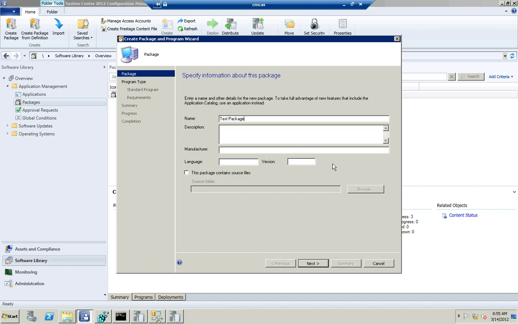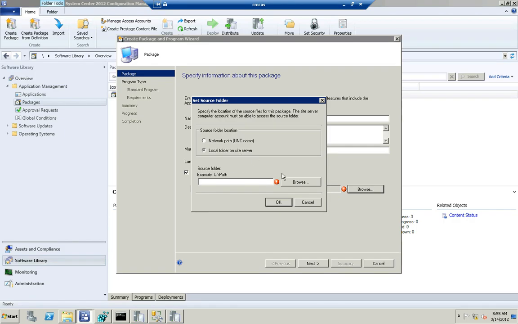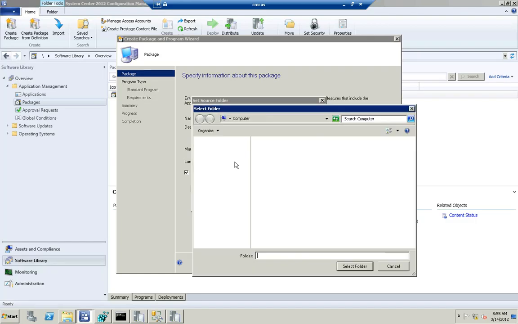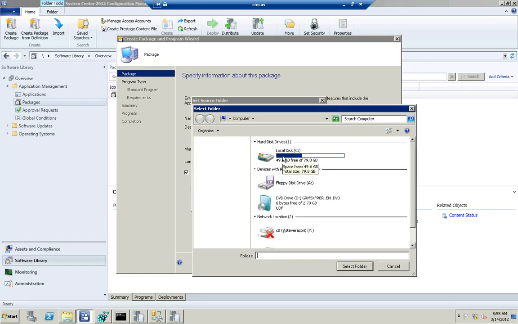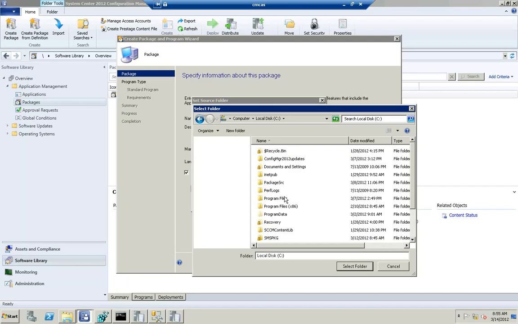Okay, so I'm just going to create test package. I'm going to tell it that we do have source files. Now, I'm creating this with source files. Again, it doesn't really matter what I choose. I'm just going to choose something as a placeholder here. I'm not actually deploying this to my distribution point yet. I'll do that in a little bit, and again, briefly show you what's happening in the site-to-site communication mechanism.